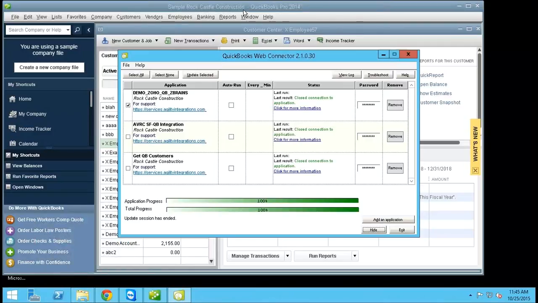Now we're using the QuickBooks Web Connector, which is an Intuit tool for getting data in and out of QuickBooks Desktop. And I can see here that I have this particular setting. I can set it to auto run every X number of minutes. 1 minute should be fine. Or I can decide, geez, maybe I want to update it manually. So I would check the box here and then hit update, which is what I'm going to do in this case for this demo.